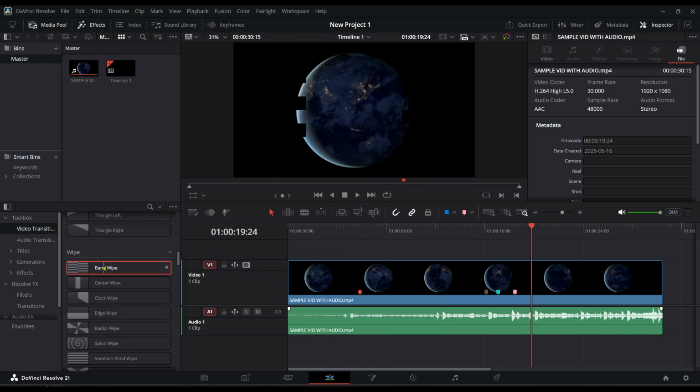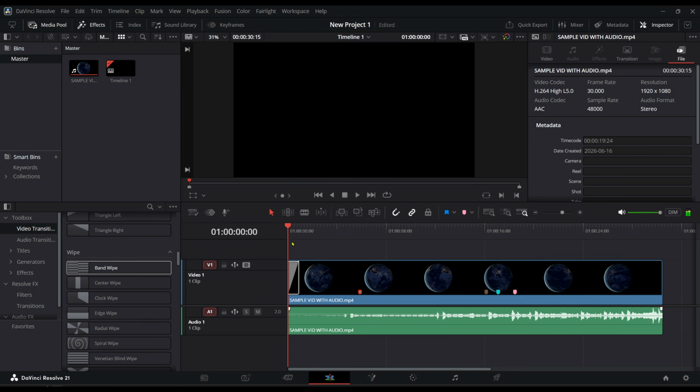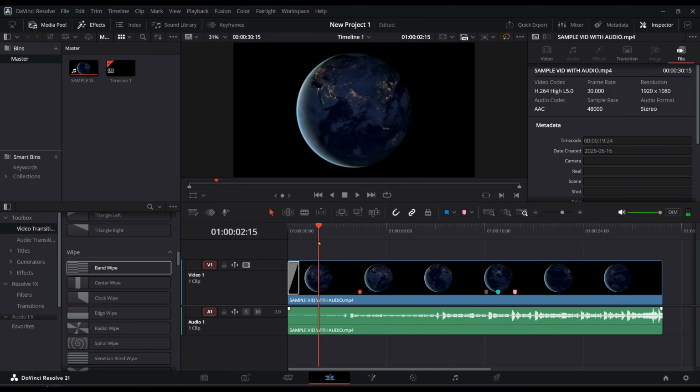A useful thing to keep in mind is placement. If you add a transition at the beginning of a clip, it affects how that clip enters. If you add it at the end, it affects how that clip exits. So be sure to drag it to the correct edge based on the result you want in your edit.